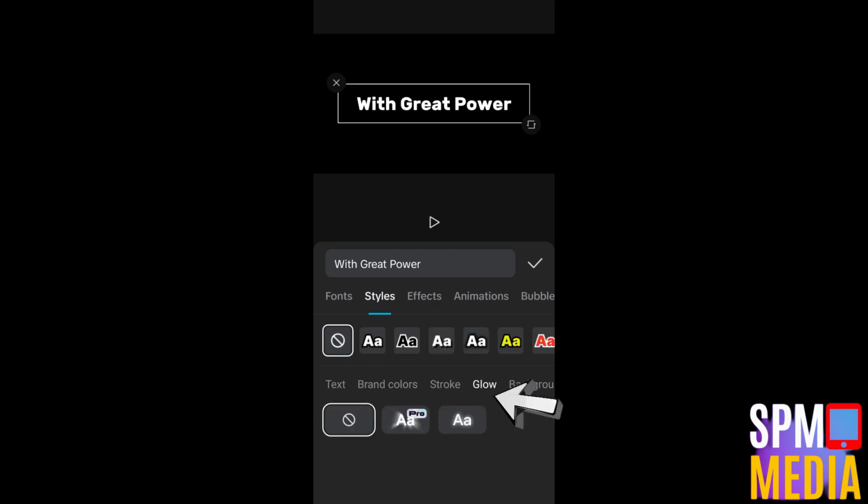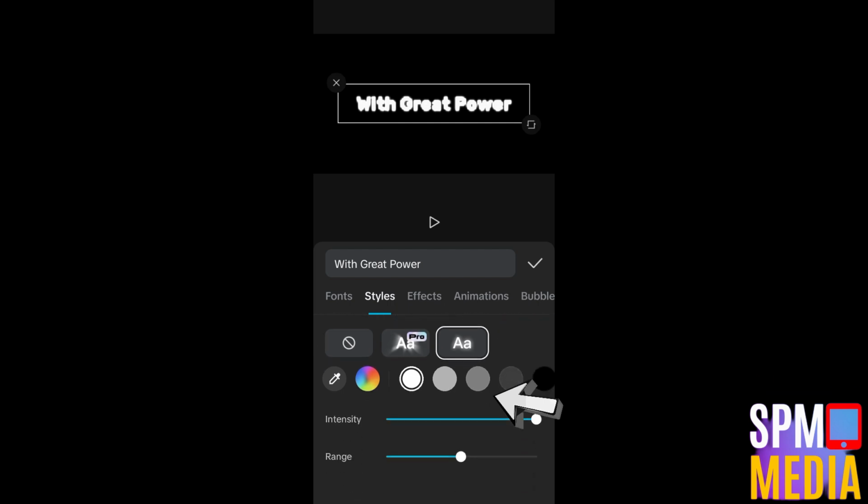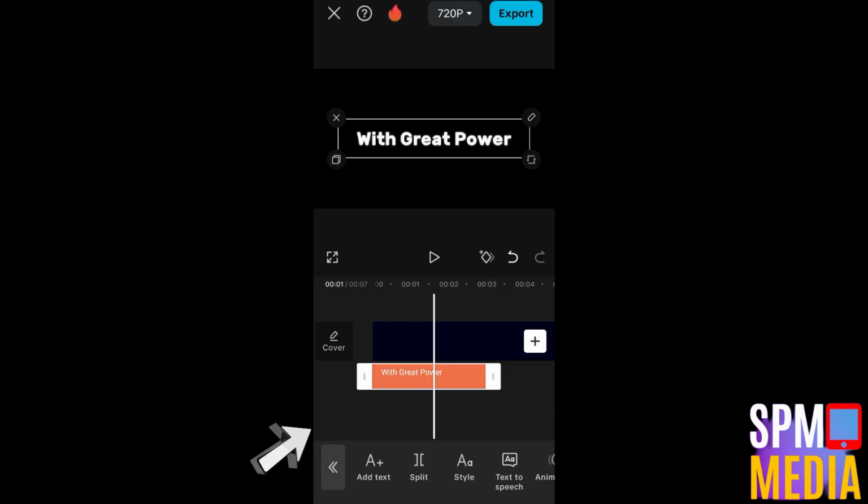Now you're going to look for Styles, tap Blur, tap the second option right here. For intensity, you can choose 30, but everything is up to you actually. And range, you can change that or you can just leave it that way. And this is what it looks like.